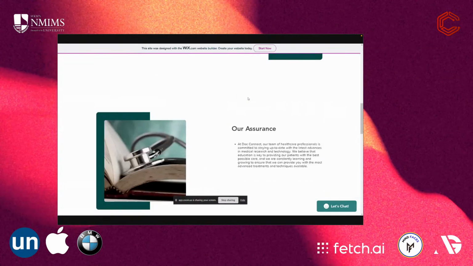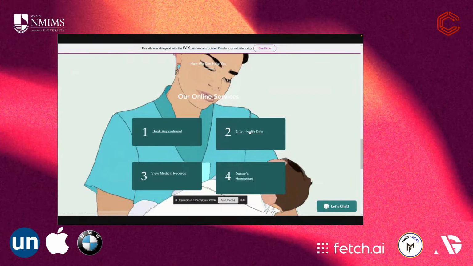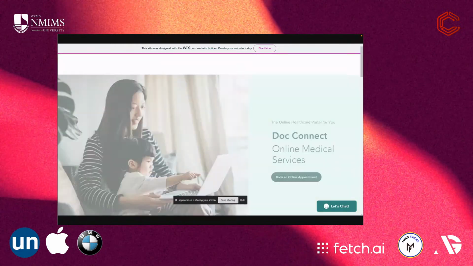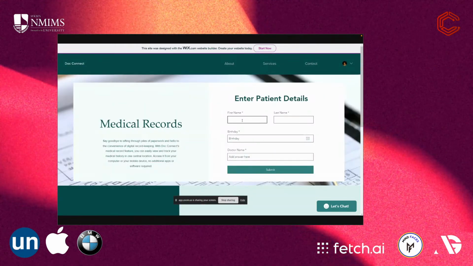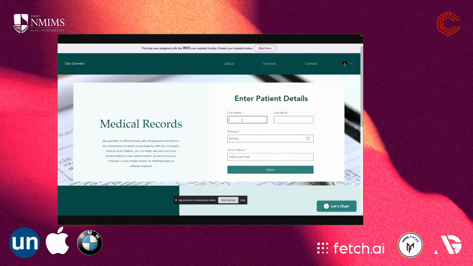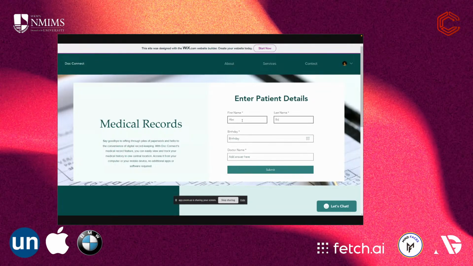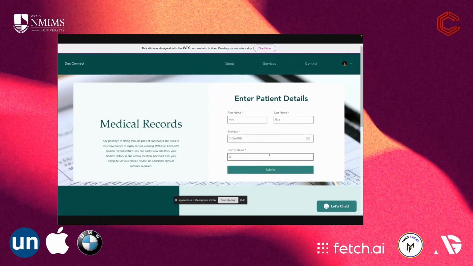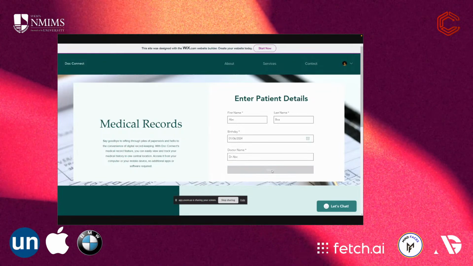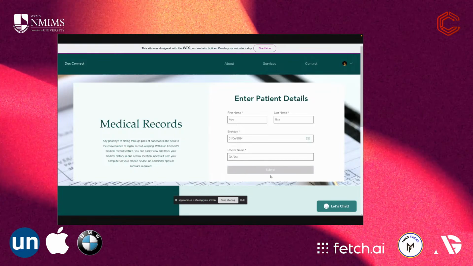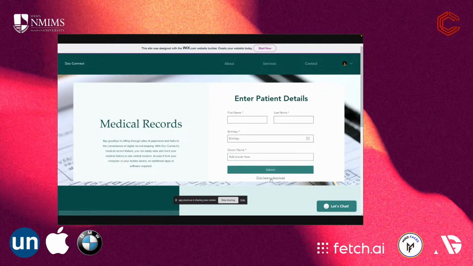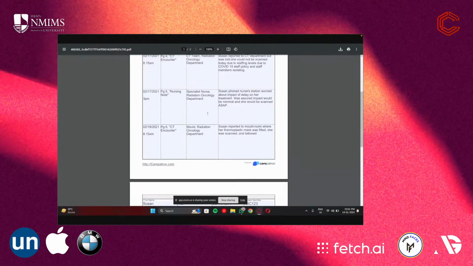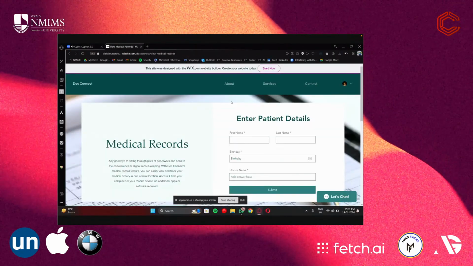Sure. So we have four services, as my friend told you. The first two have been shown to you by him. The third one is view medical records. Any patient, if they need to see their previous medical records, they can do so. Simply you add in whatever name, birthday, doctor name, say Dr. ABC. And then once you submit, there's an option here where you can click to download. This is just a sample, of course, and you can get whatever data you filled in or whatever's been available previously to you.